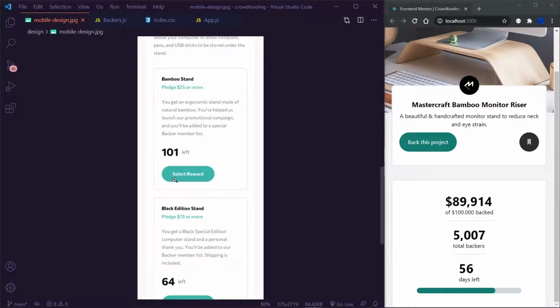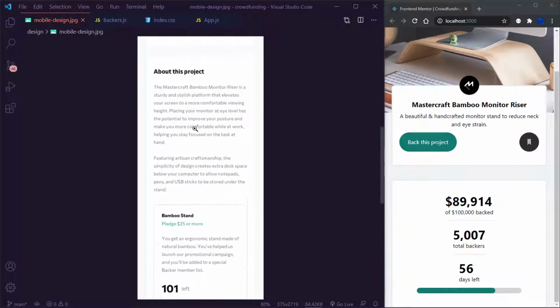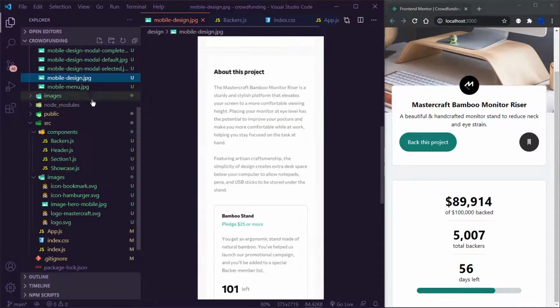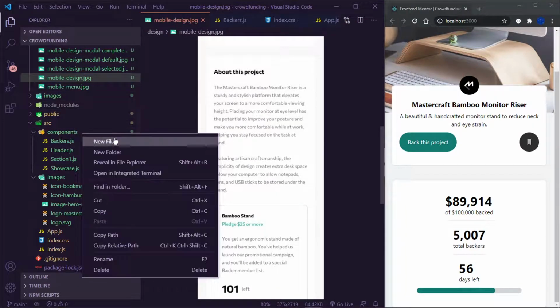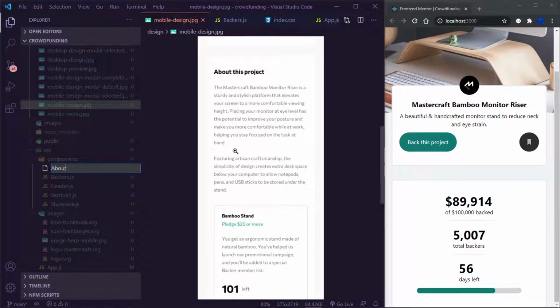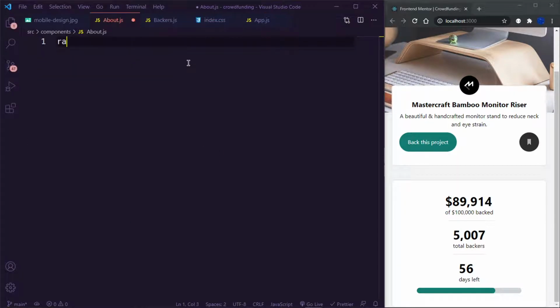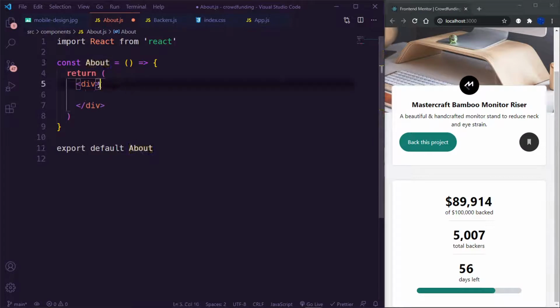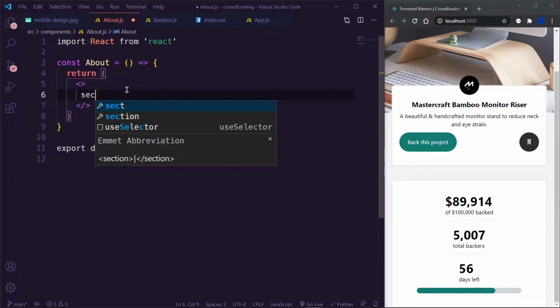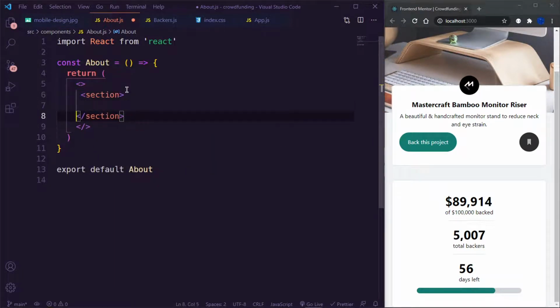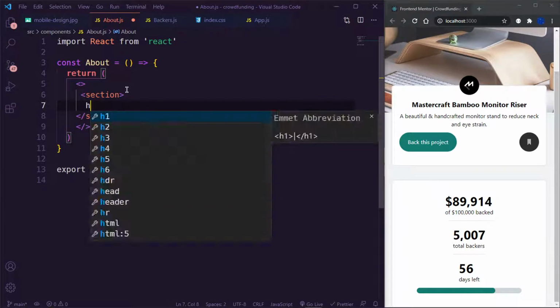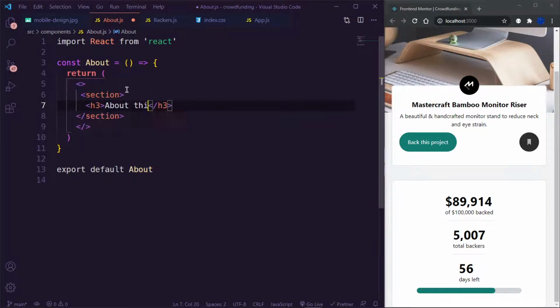is dynamic. So we need to add some kind of local state which we can fetch our data from. So I'm going to do that. Let me create a component here and call this about.js, right? And then just say arrow function component inside here. Return the fragment, return a section. And in this section, we're going to have an h3 that says about this project.